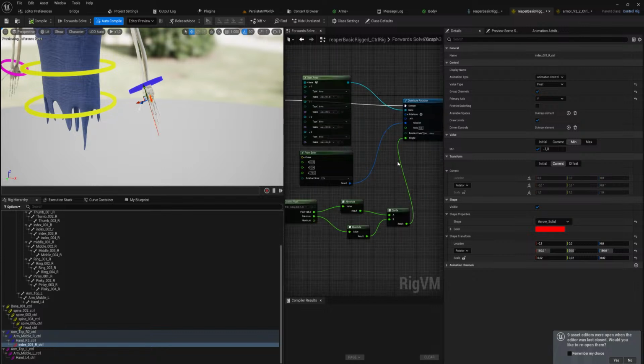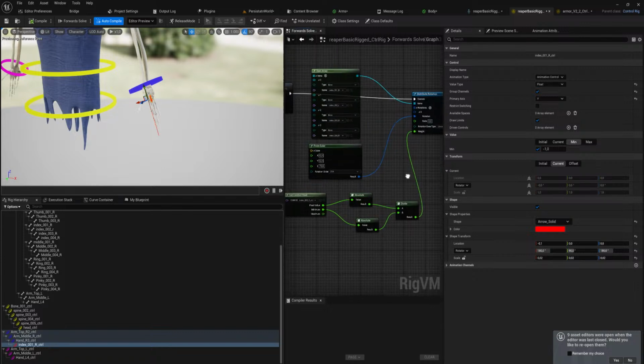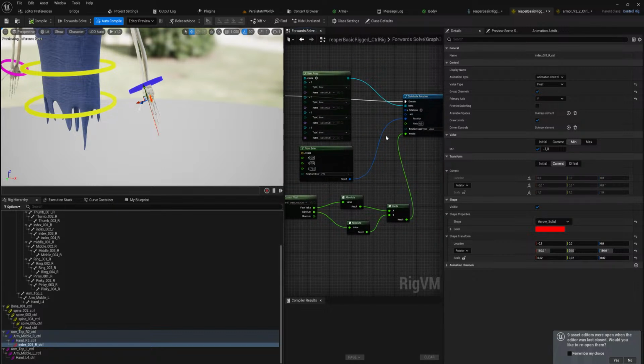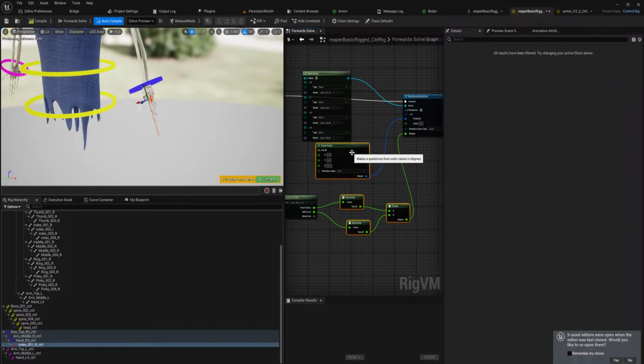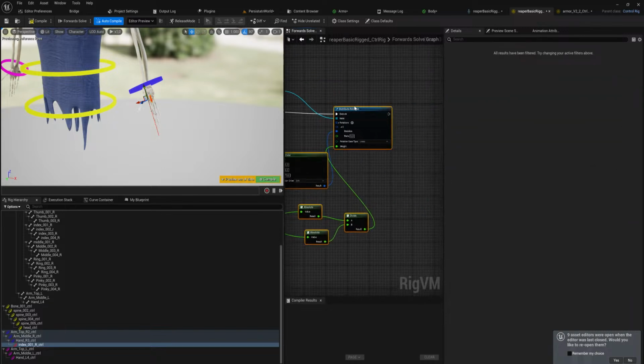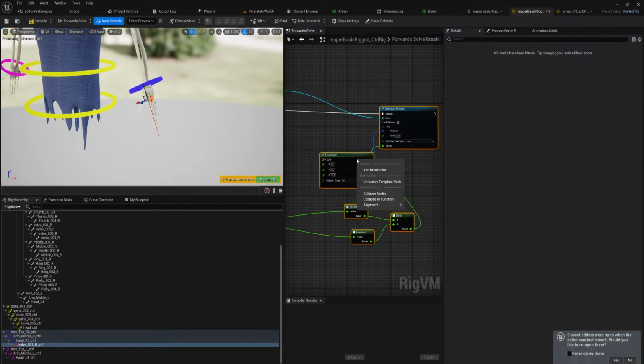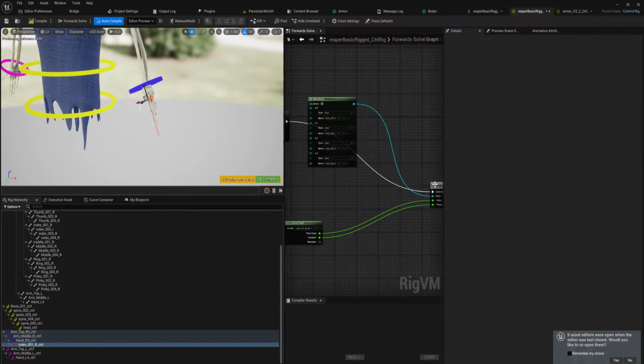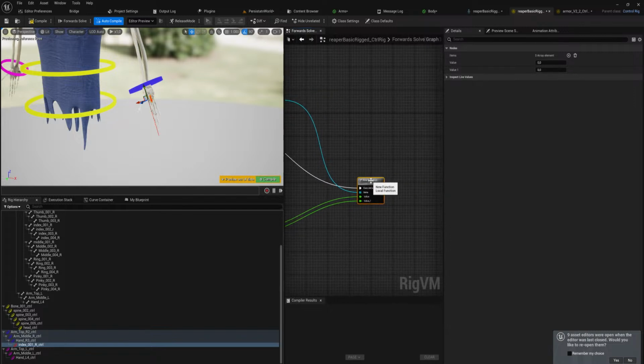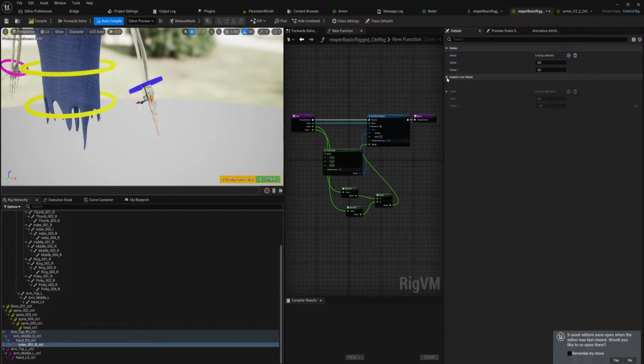It's more or less the same setup, just with some slightly different stuff. And the way we're going to do this is we're going to set all of this up as a function. So we can right click and collapse to function. And we'll name that function something.